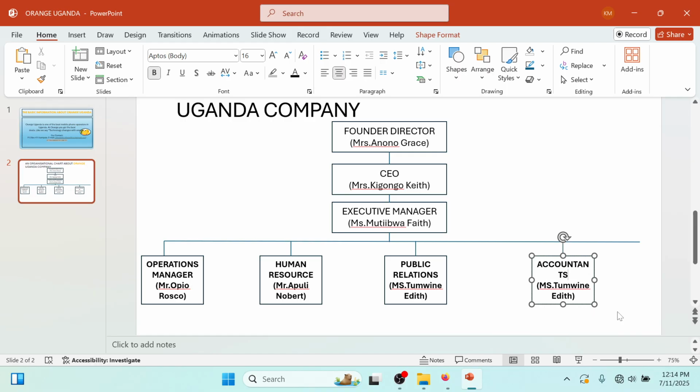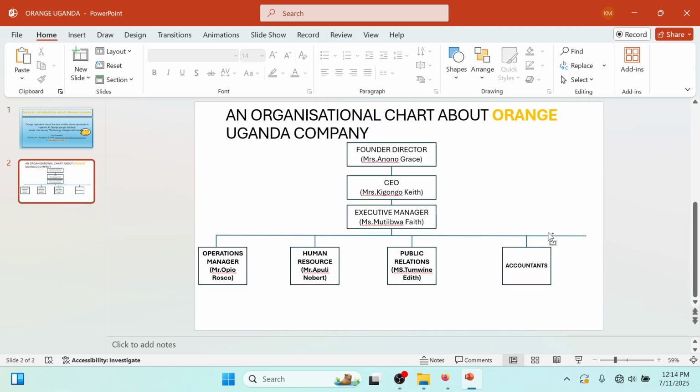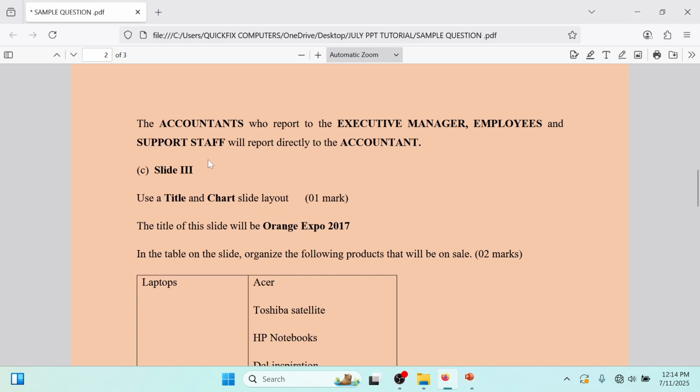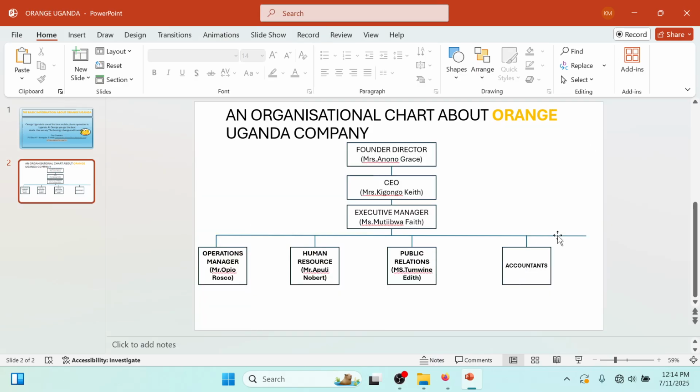Accountants. Yeah, accountants. There's no person at accountants. Yeah, I just highlight it so that I make it neat. Oh yeah, then I go to accountants. It seems that people report to the accountants, that is support staff and employees.